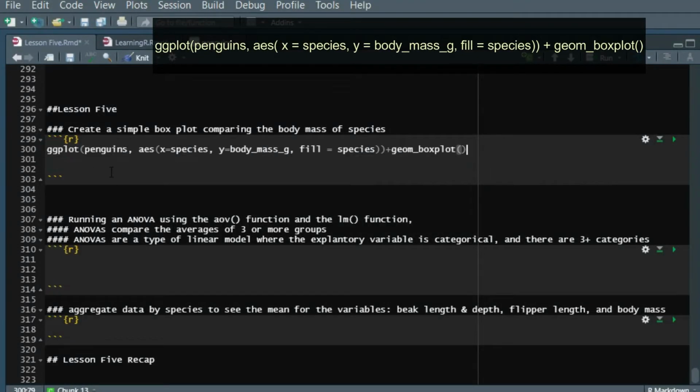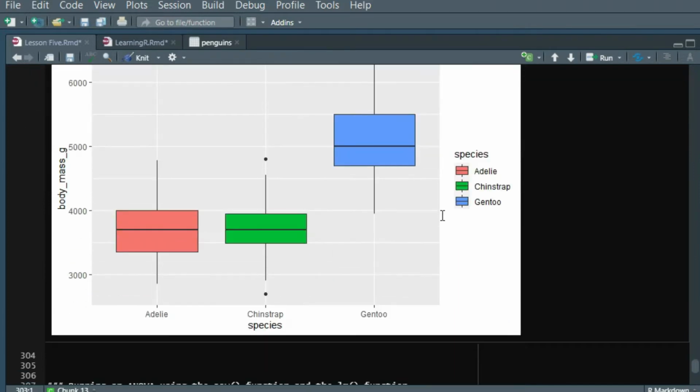So in the penguins data frame, we want the explanatory variable to be species and the response variable to be body mass, and we're filling the boxes based on species. So let's run this, and what we see is that Adelie and Chinstrap are very similar, but Adelie and Gentoo are very different, and then Chinstrap and Gentoo are different.